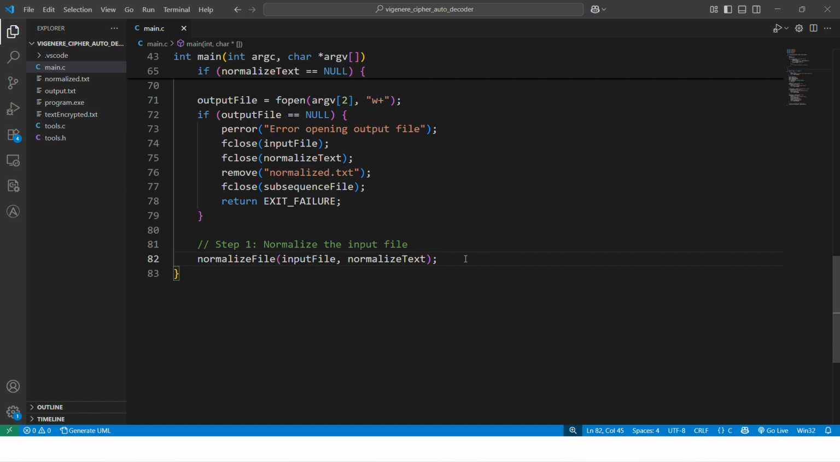So let's move to the second step. The second step is to find the length of the password. To find the length of the password, we need to first create this function to calculate or work out the index of coincidence. But we'll just name the step determine the key length or the password length.